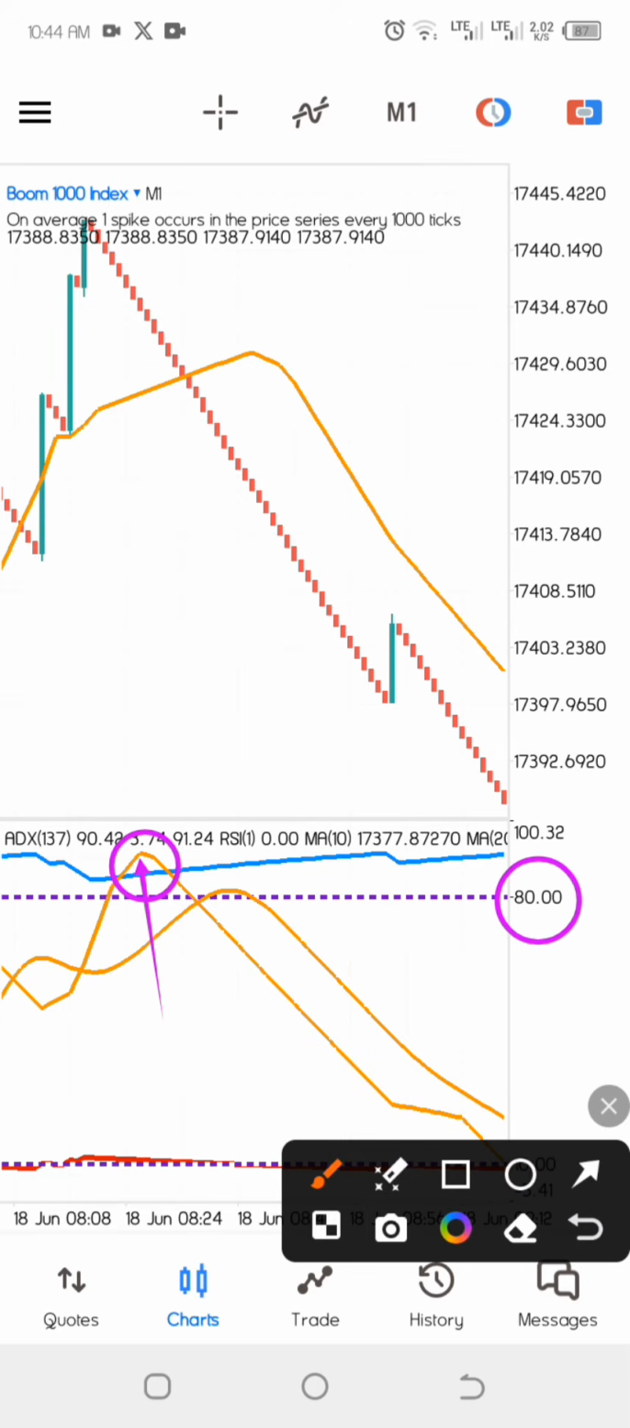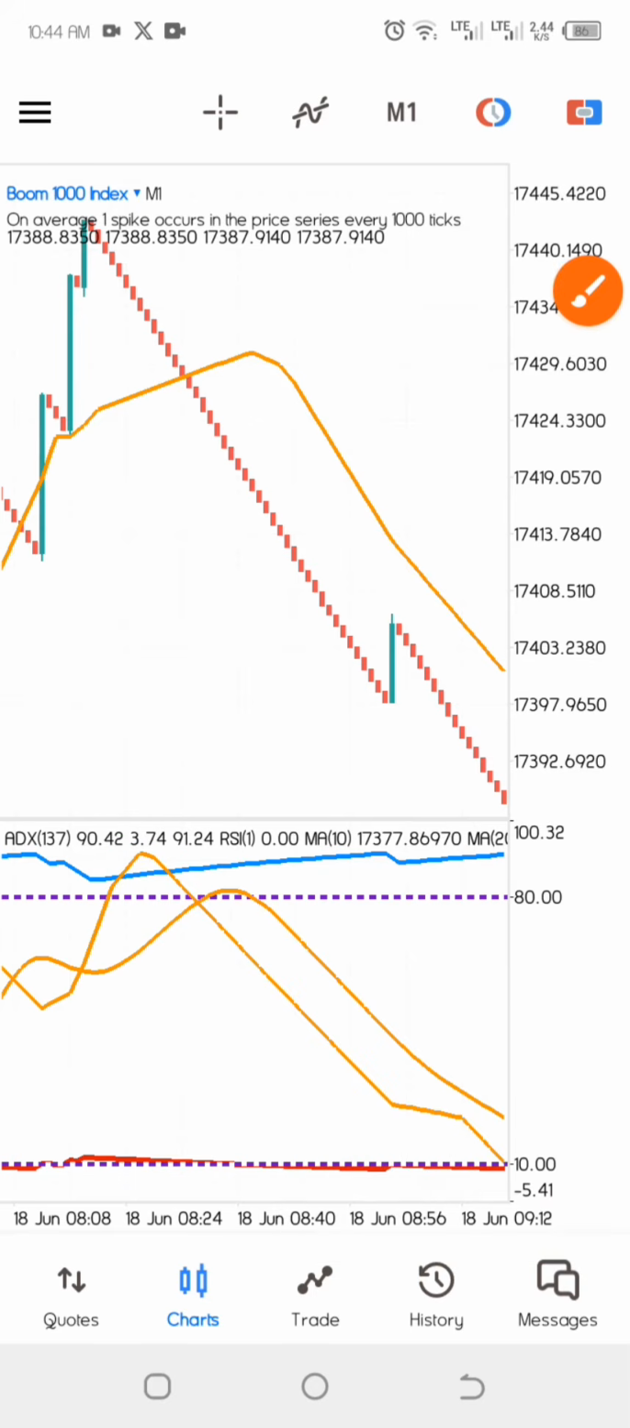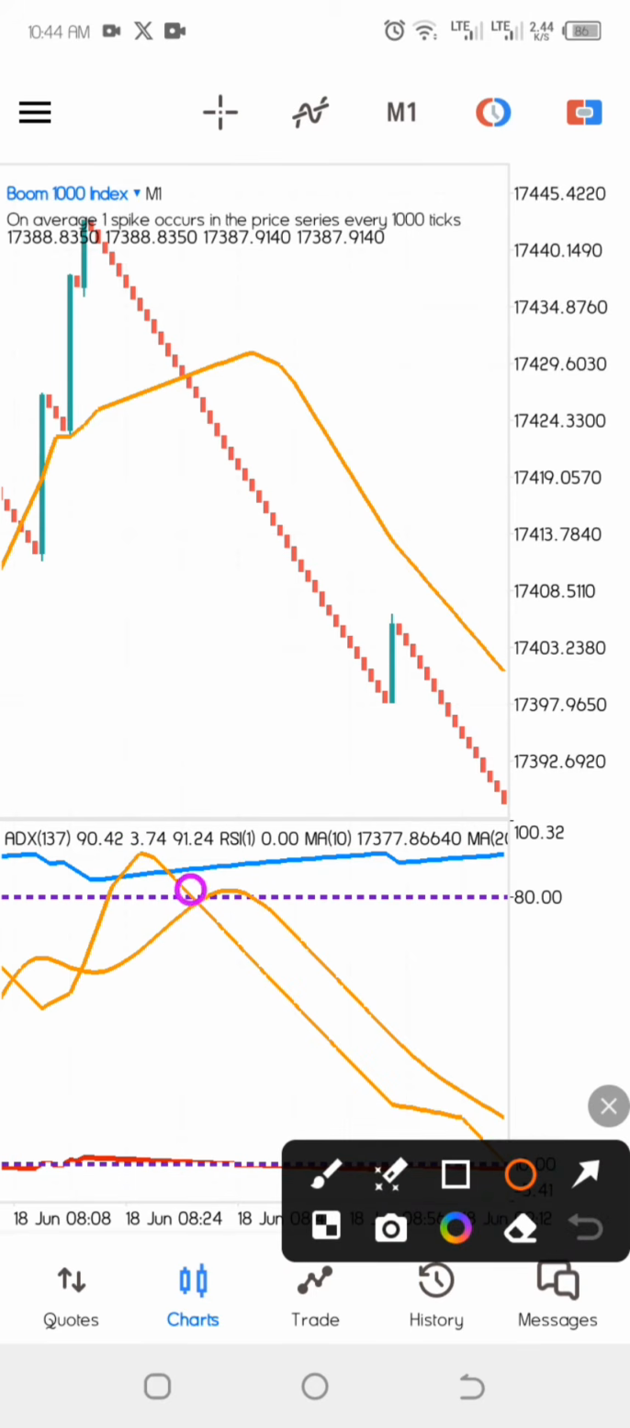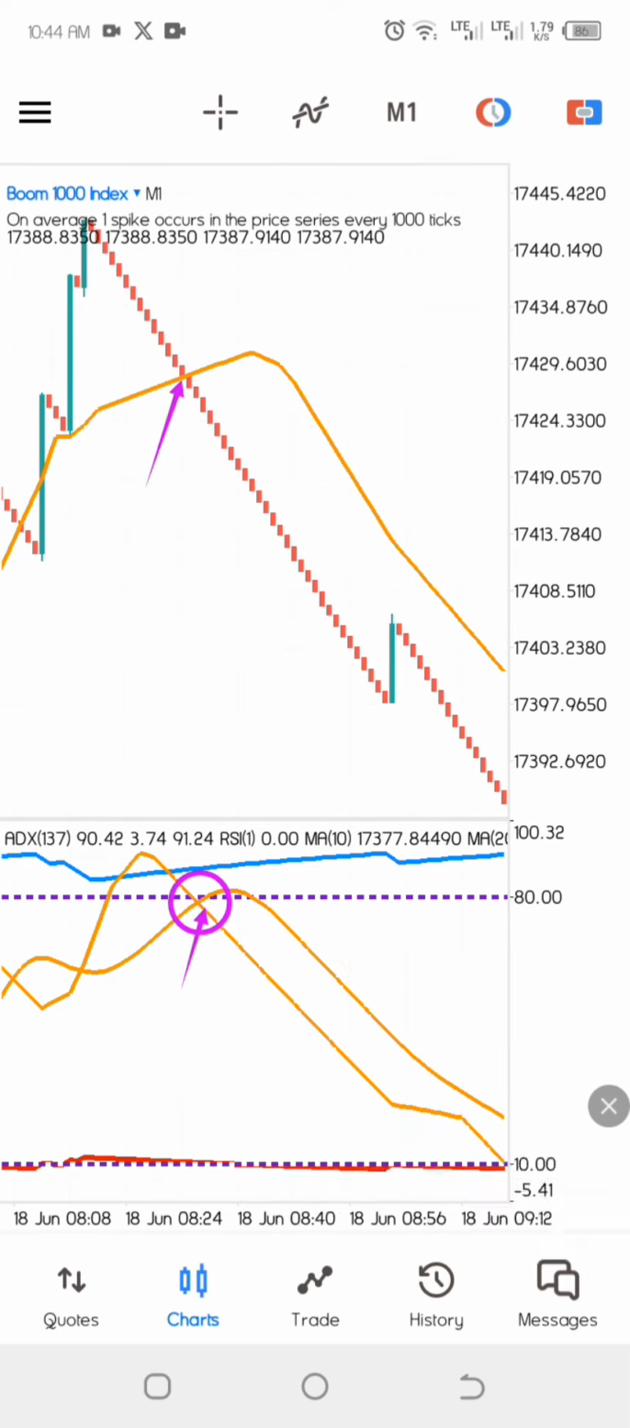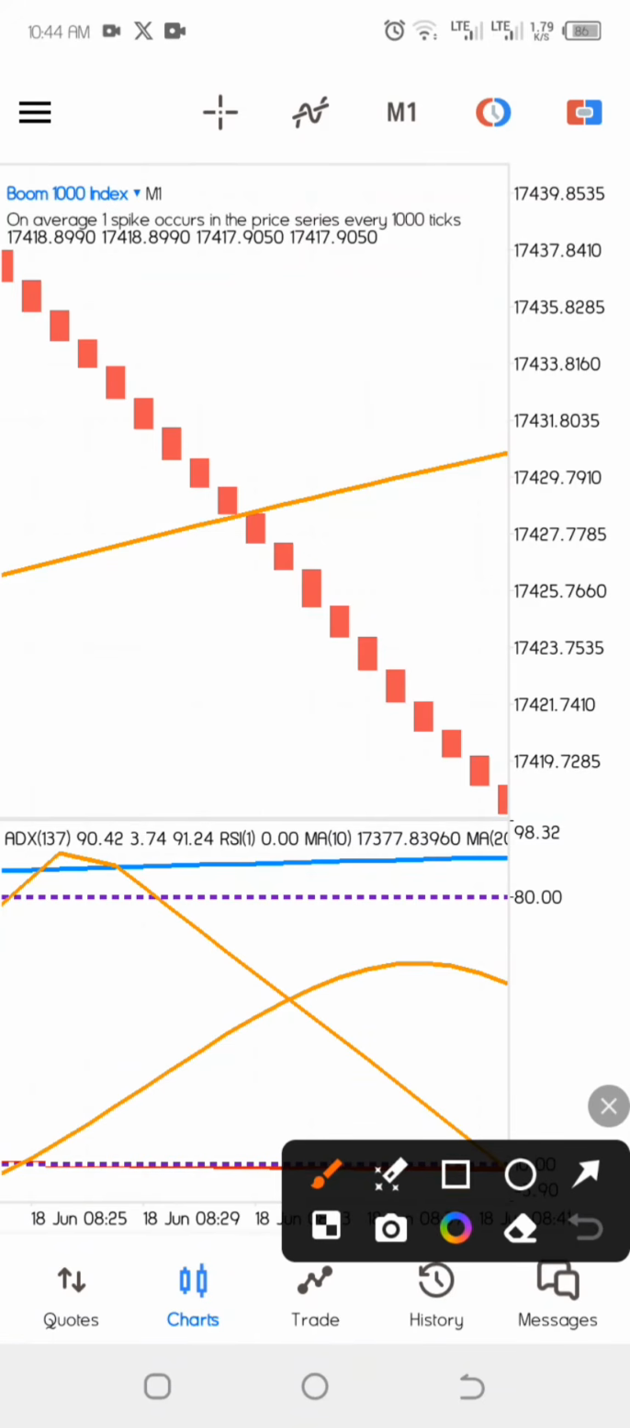You can see how they cross each other right here. After you see this cross, the next thing you want to do is go into your main chart. What you want to see in your main chart is a candle close below the moving average. Once you see a candle close below the moving average, which is this candle right here, that is the candle that closed below the moving average.